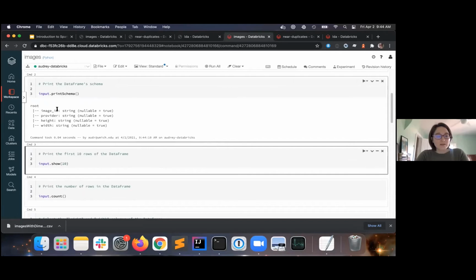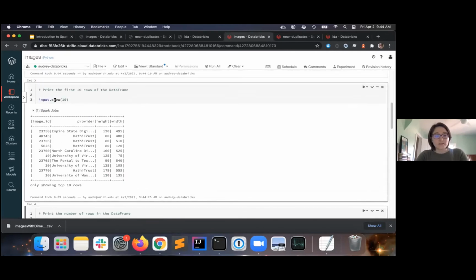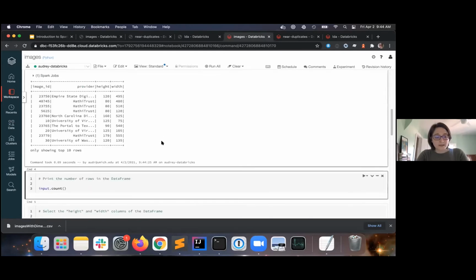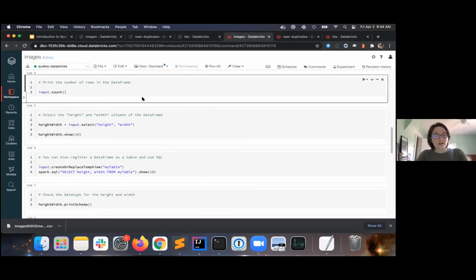So these are all the column names. You can see that we have the image ID, the provider, which is where we got the image from, and the height and the width. And so now I'm going to look at the first 10 rows, this show command, the data frame.show. I'm going to look at the first 10 rows of my data frame, and you can see it's like a table with the column headers up here and then the values down in here. So you can see the image ID, the name of where we got it from, and then the height and width dimensions. All right, so the next one I'm going to do is count how many rows there are in my data frame. So how many images are we working with here?